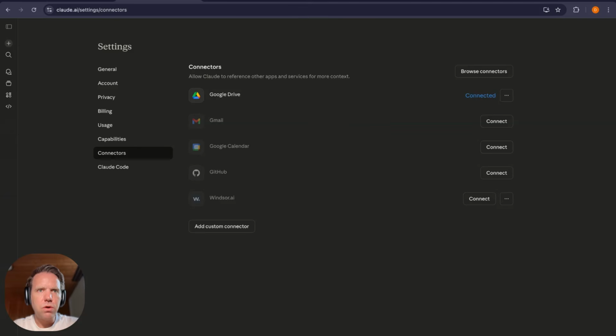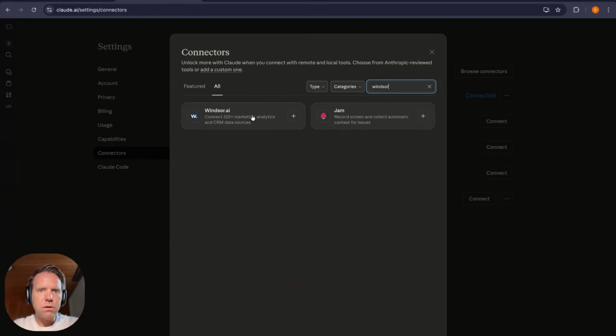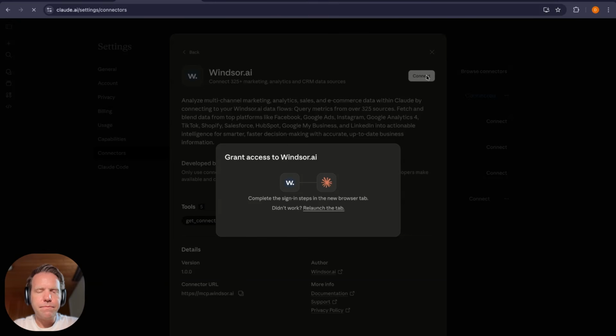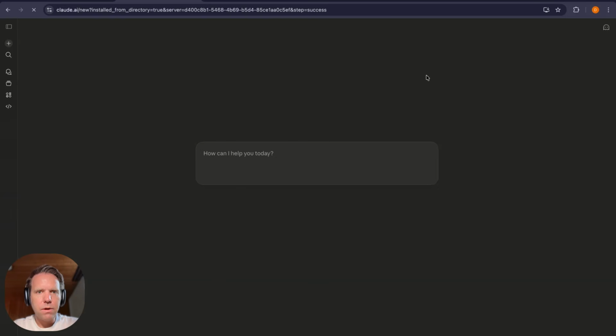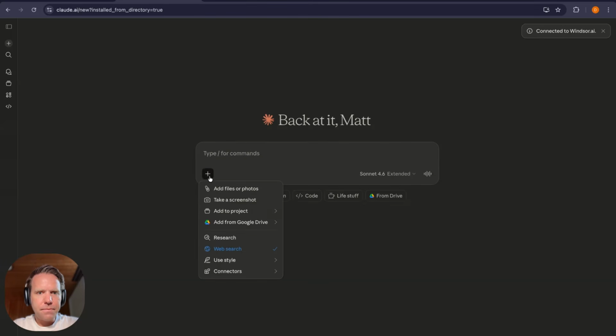Then you go to Claude. In here, you have the settings connector section, then type Windsor.ai here, click add, connect. Now the connector is available in Claude. Then in here, you should also be able to find it.